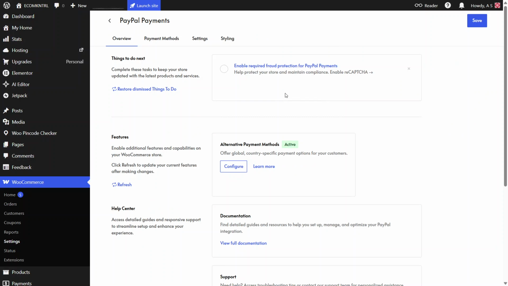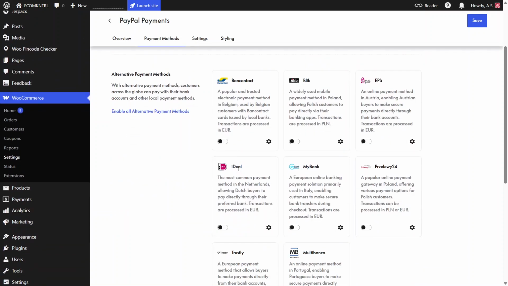Inside the PayPal settings, scroll down until you see a section called Features. This is where PayPal groups extra options that can be enabled or disabled for your store. Within this Features section, look for a button labeled Configure next to Alternative Payment Methods. Click that button to open the configuration options for those methods.